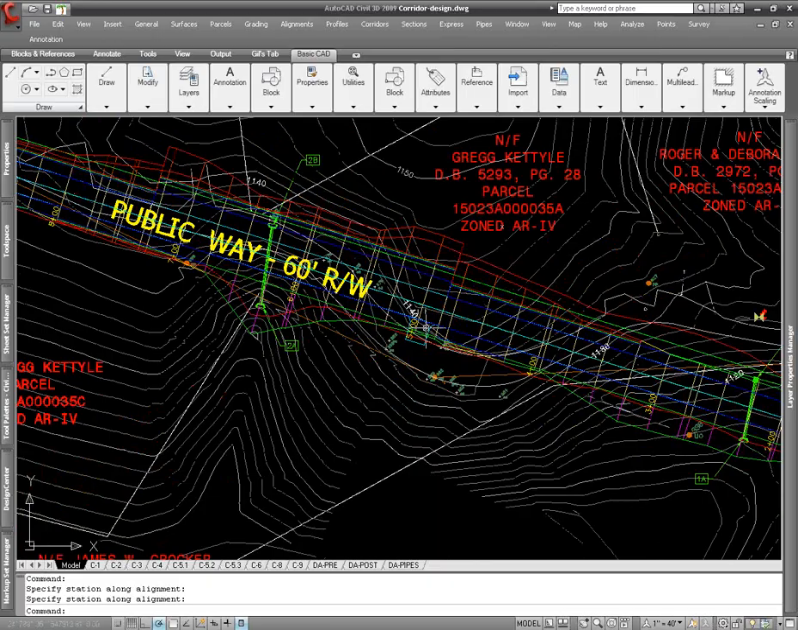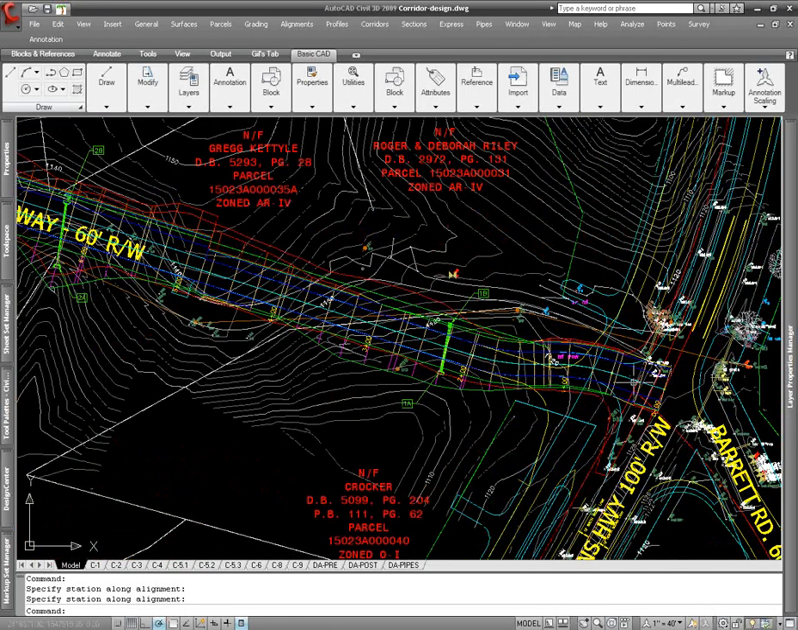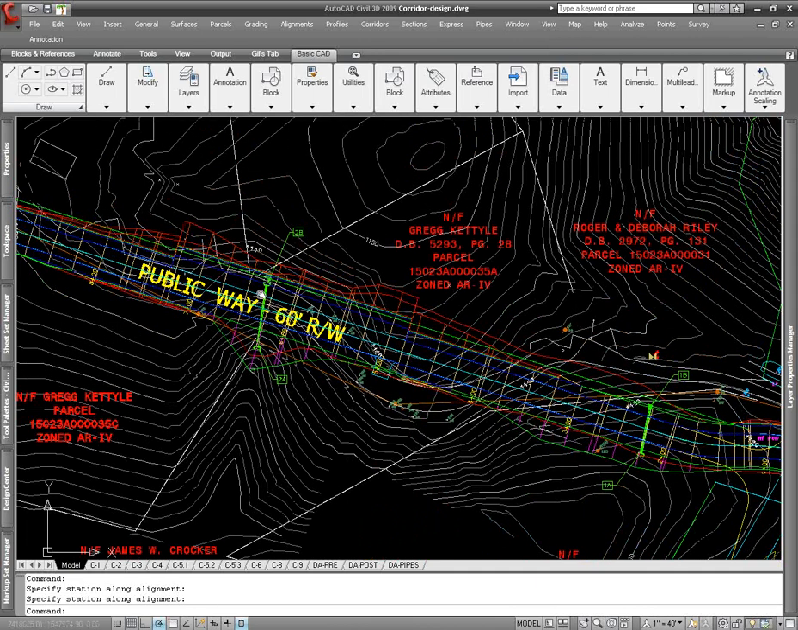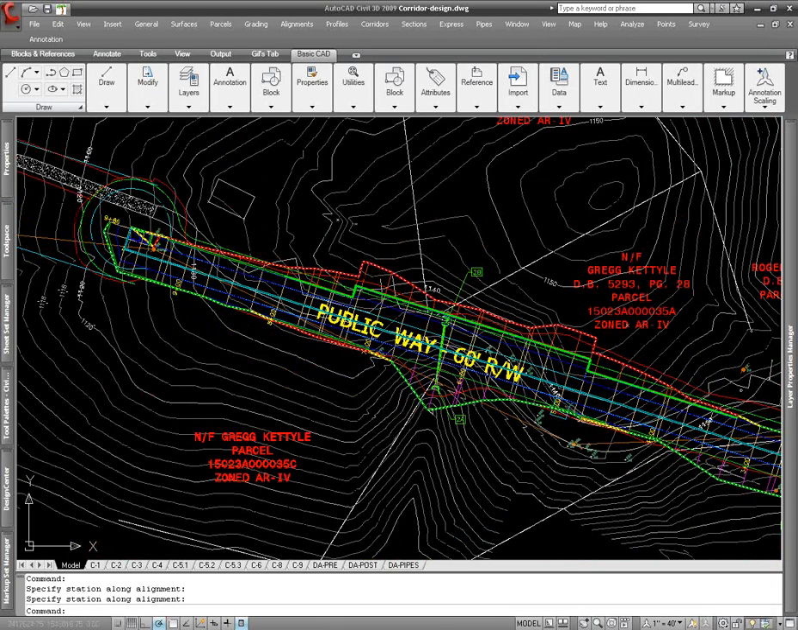Now if you look, you have your drive coming in for the full cross section. You have another 12-foot turn lane, and it goes back to your normal drive.